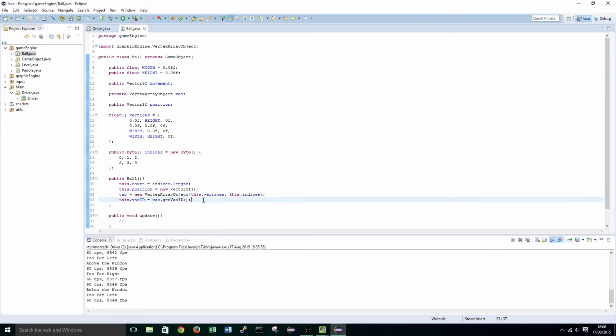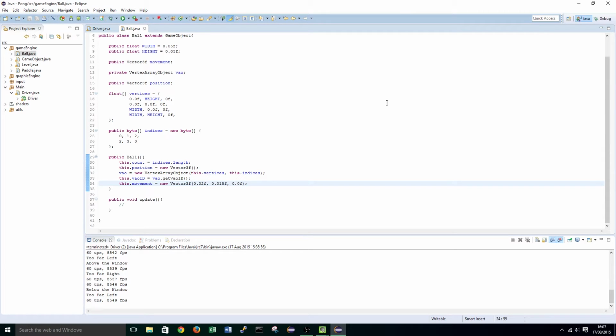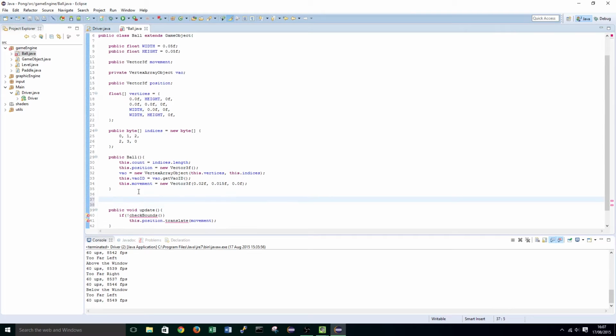If we come down to our constructor we're going to initialize this, so this.movement equals new Vector3f, and we're going to start it off with 0.02f, 0.015f and 0.0f. Okay, so this is going to get our ball moving up and to the right initially, and in our update method we are going to want to do the following: if not checkBounds, then this.position.translate(movement), and we're going to create the checkBounds boolean method first.